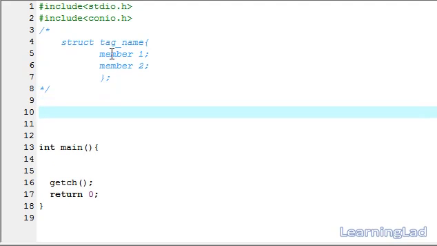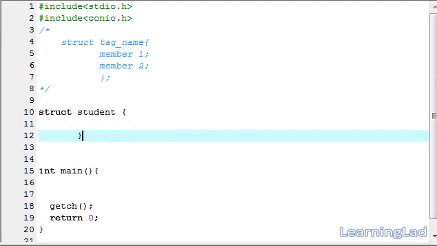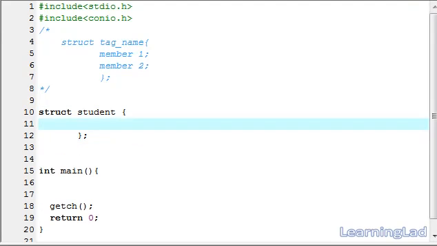In this tutorial, for the demonstration purpose, I'm gonna create a structure to maintain the details of the student. So I'm gonna write struct, that's the keyword, then the structure name. Since we are dealing with the student, let me name it as student, then a pair of curly braces and a semicolon. Don't forget this semicolon is so important.